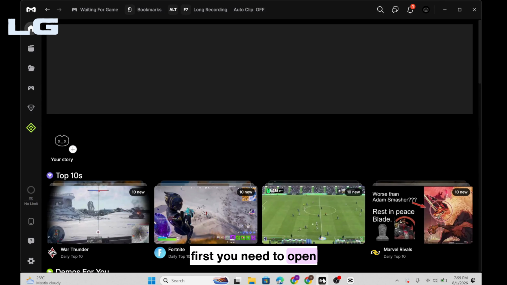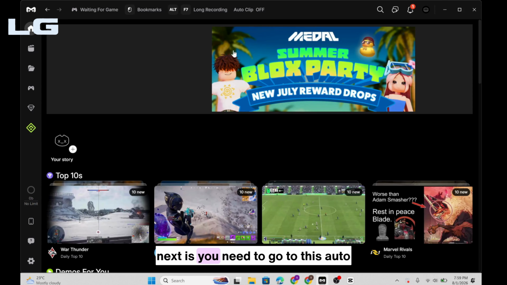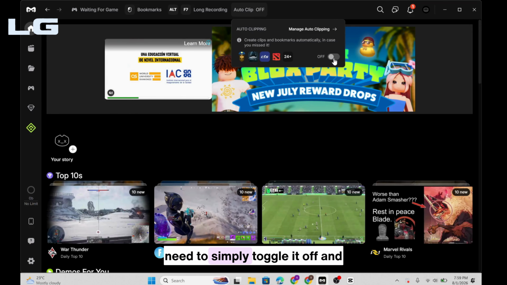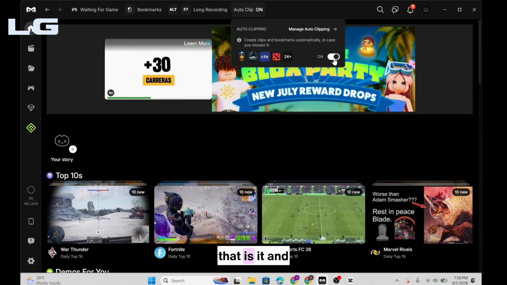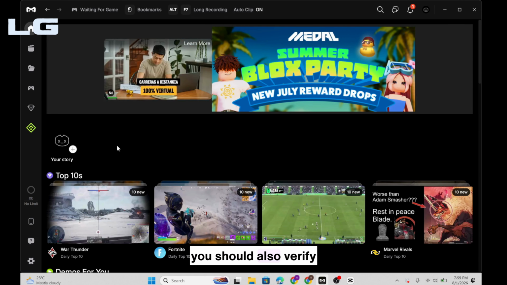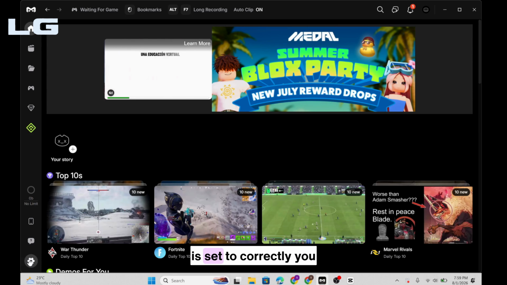So first you need to open your Medal TV, and next you need to go to this auto clip here in the top, and if it is off, you need to simply toggle it on. And that is it. And also verify that gameplay recording is turned on. And you should also verify that your recording hotkey is set correctly.